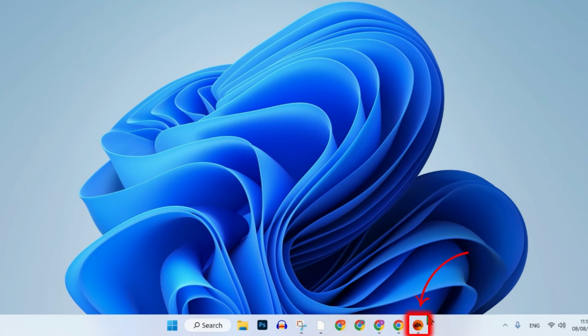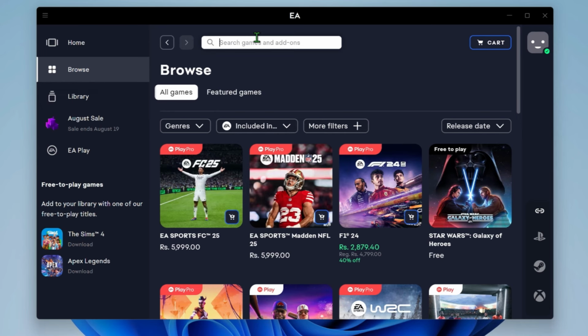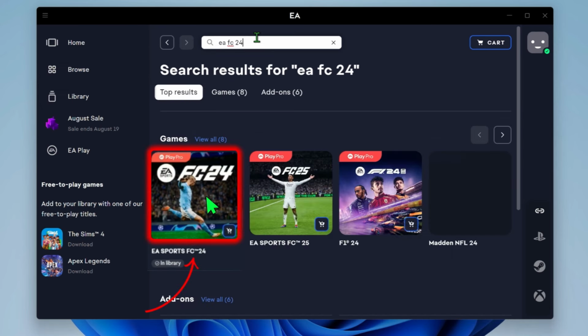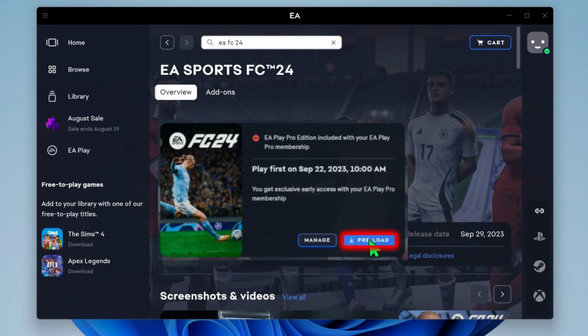If you open our EA app, you will see a dashboard like this. Now simply you have to search for EFC24. Here it is. You can open it. After opening this, you will find here this preload.